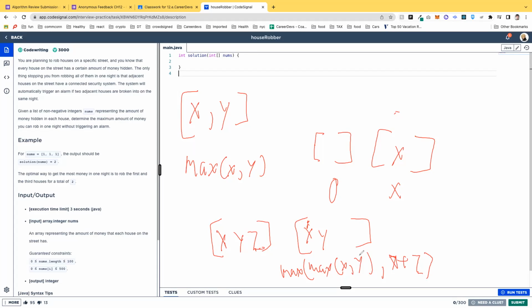Correct? No, sorry. Well, yeah. No, it wouldn't be, right? It would be Y or X plus Z.